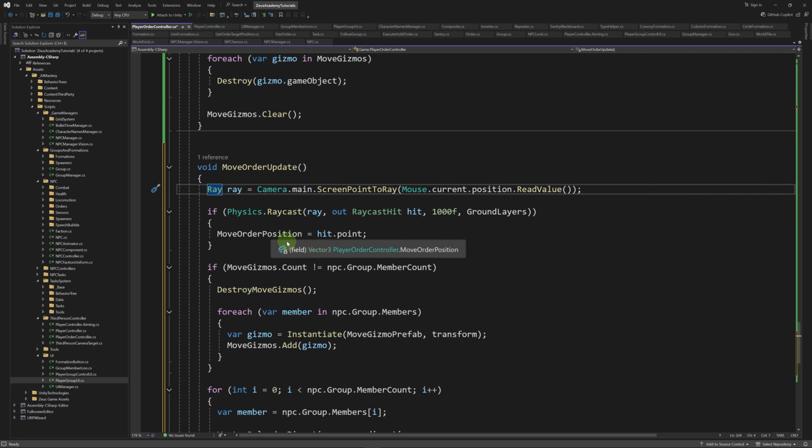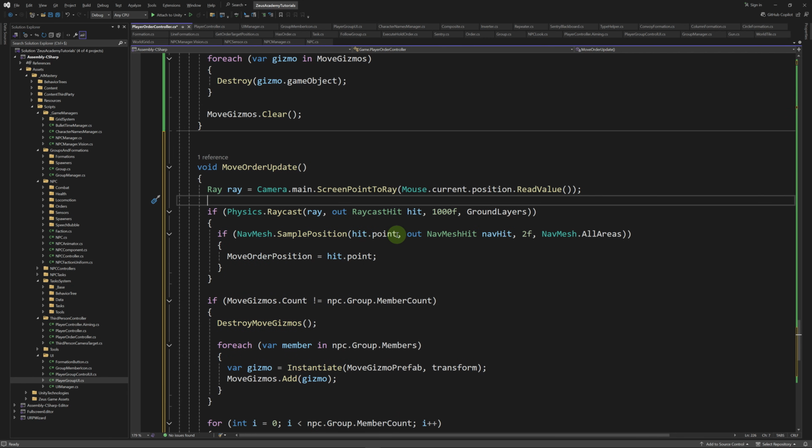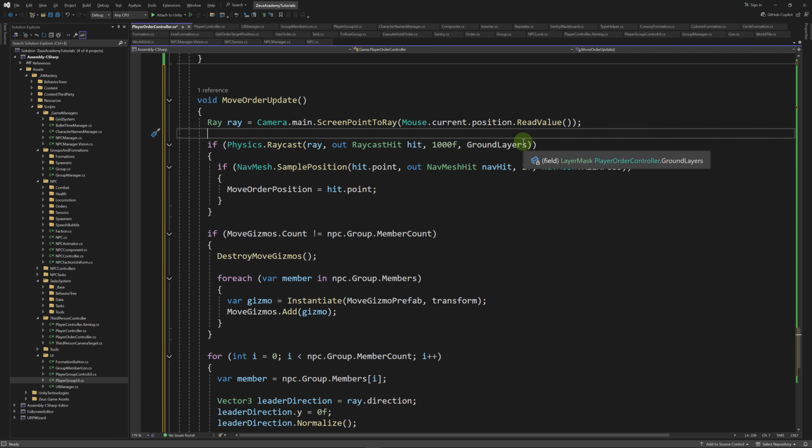For the move order position, perhaps we can pass it through the navigation system. Let's pass hit.point to a sample position on the nav mesh. This will allow the move order position to be correctly positioned on the nav mesh, because sometimes it can be on a wall or in weird places. So this will make sure that the move order position is actually on the nav mesh. Let's add a few comments here.